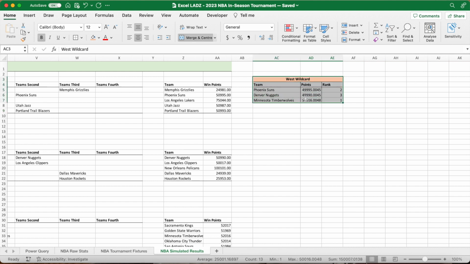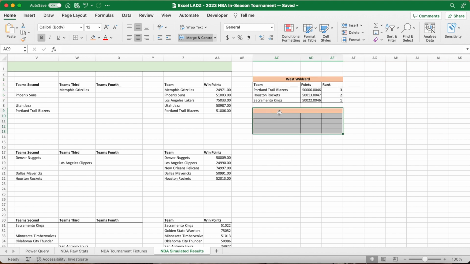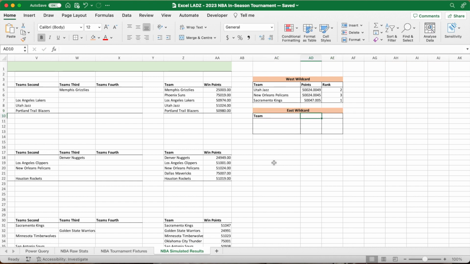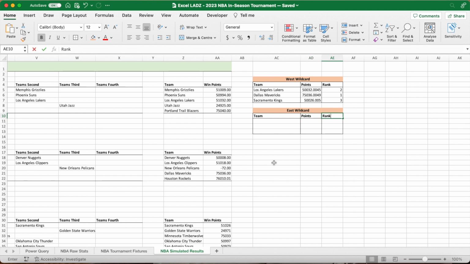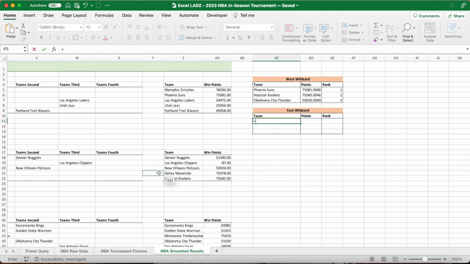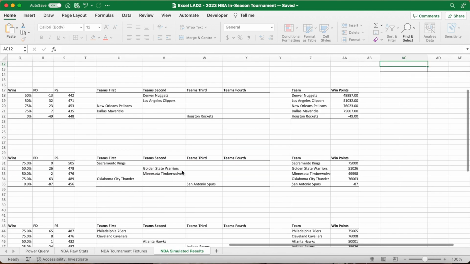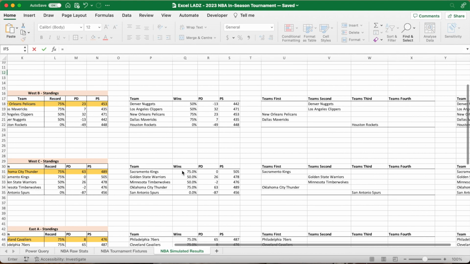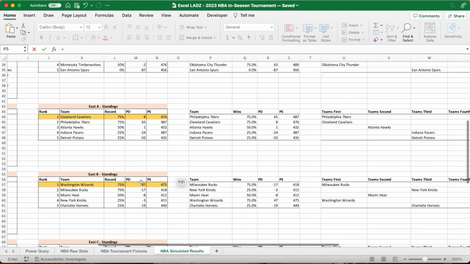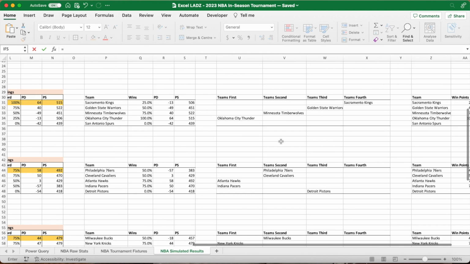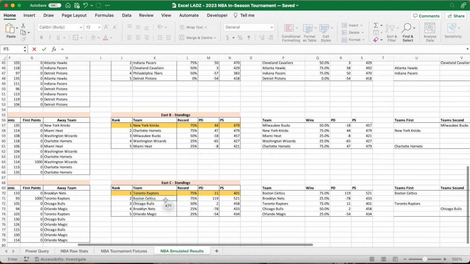Now we have to do the same thing for the Eastern Conference. So select all these cells and paste the formatting within cell AC9. In this header up here, we'll put East Wildcard, and then the headers team, points, and rank going across from the right will remain the same. And obviously the teams will change from West ABC to East ABC, and the first one will be cell K45. The next one will be equals cell, it'll be down here, K58. And then second place in the East C group will be K71.